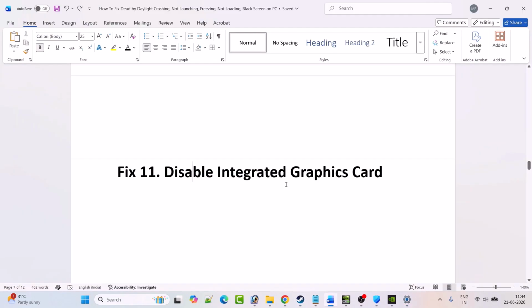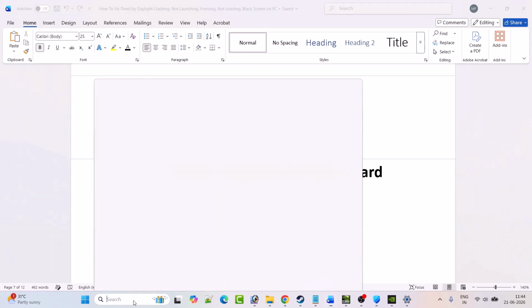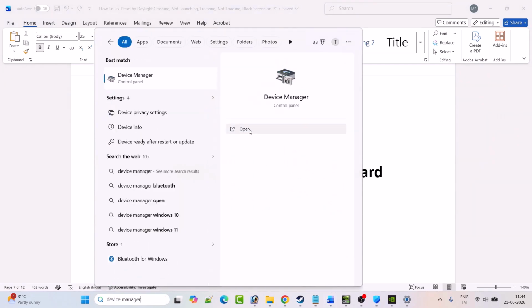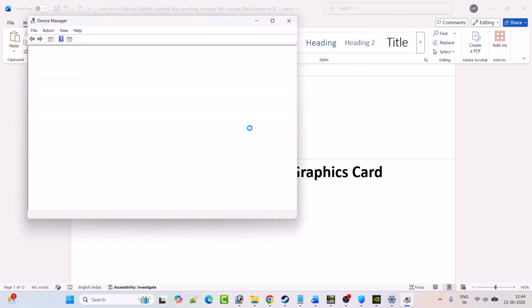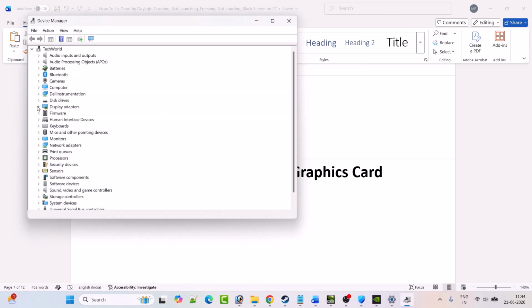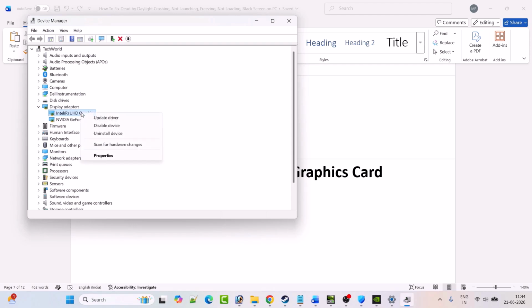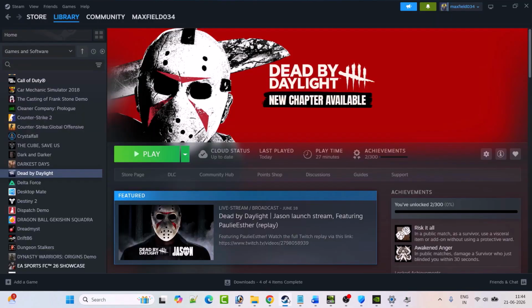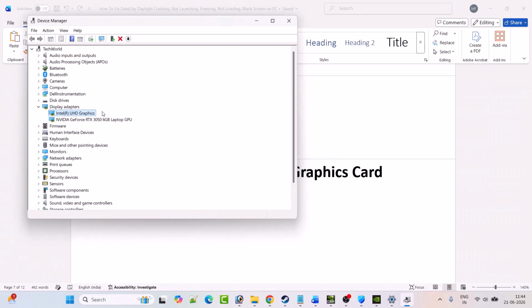Fix 11 is to disable integrated graphic card driver. So in Windows search, type device manager and open the device manager. Then expand the display adapters, and here you will see the integrated graphic card driver. Right click on it and then select disable device and then click on yes to confirm. And after disabling the device, go ahead, launch the game and check. And after playing the game, don't forget to come back over here and then enable your integrated graphic card driver.